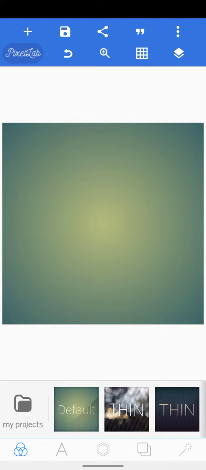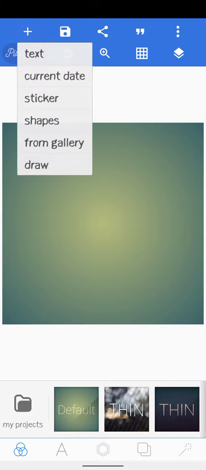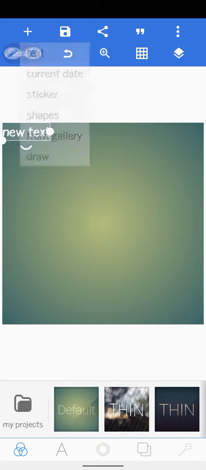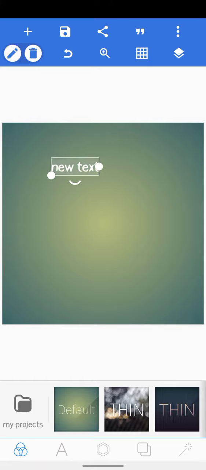Here the first icon there is a plus sign. If you click on it, you see text, current date, sticker, shapes, image from gallery, and drawing. So if you click on the text, it gives you a place where you write your text.